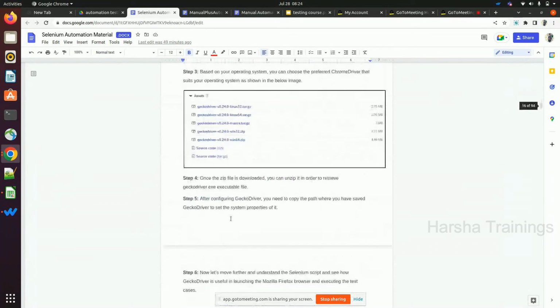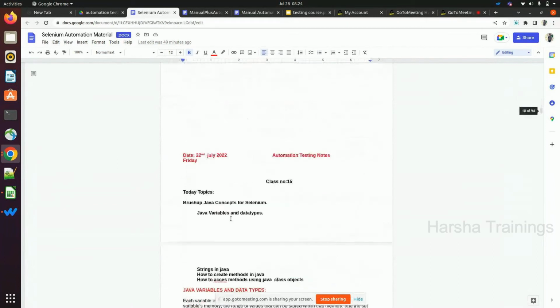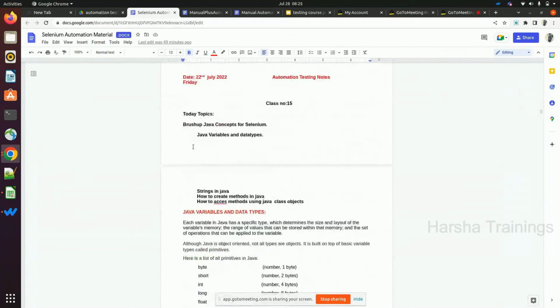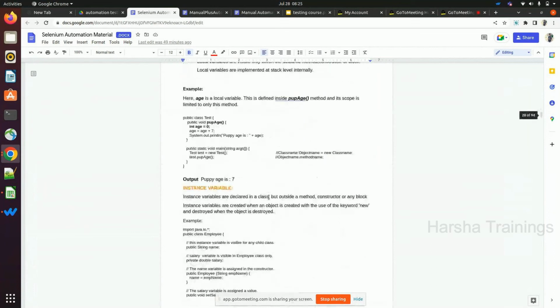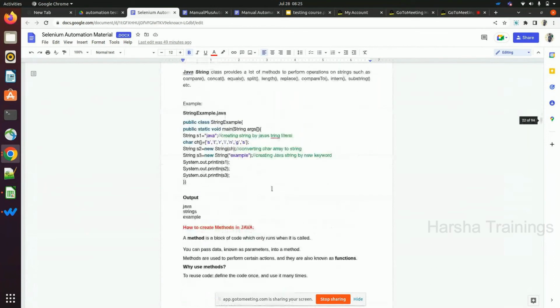These are all the Selenium concepts. Here the Java concepts start: brush up Java concepts for Selenium. Java variables and data types, strings in Java, how to create methods in Java, and how to access methods using Java class objects. We have a lot of concepts, but in separate classes they will be separate topics.